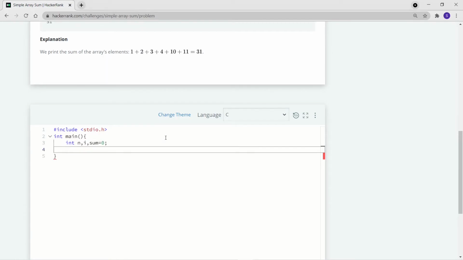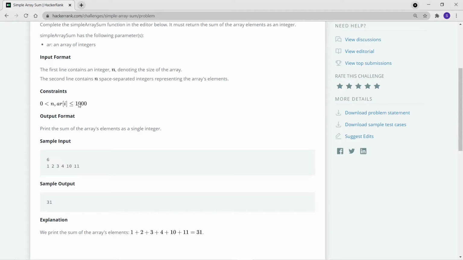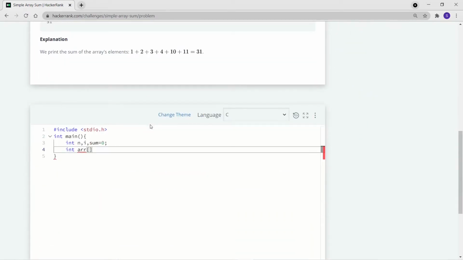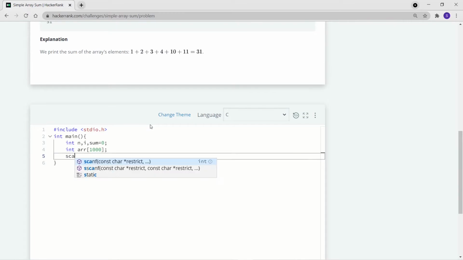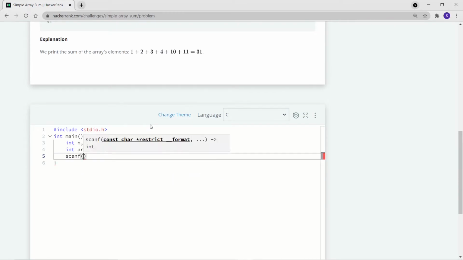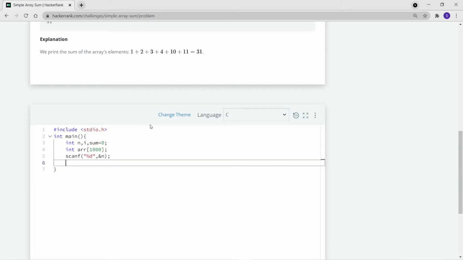So let's declare our array, int arr. As mentioned in the question, the array size can be at most 1000. So we declare our array of size 1000. Okay, let's take the input: scanf("%d", &n). We are taking the size of the array as input.